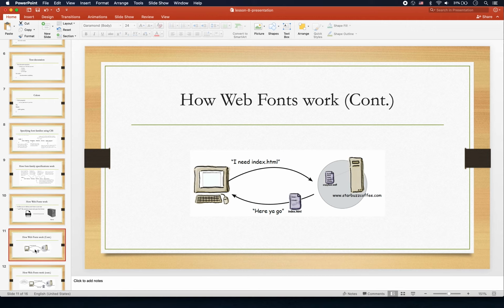Here's a little bit more of a visual. So this is the computer. The user is there. The user wants to load your page, in this case, the index.html. And it will say, okay, you're probably using this type of font. I don't have it, so let me go ahead and ask the server. And the server says, okay, hey, there you go. There it is.